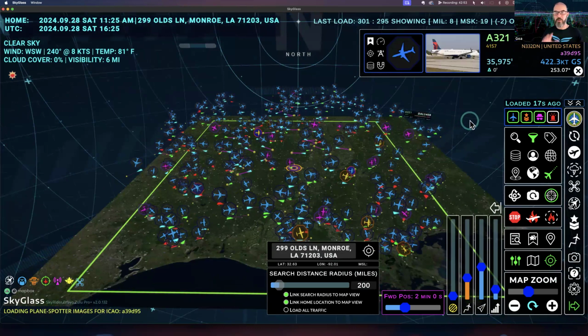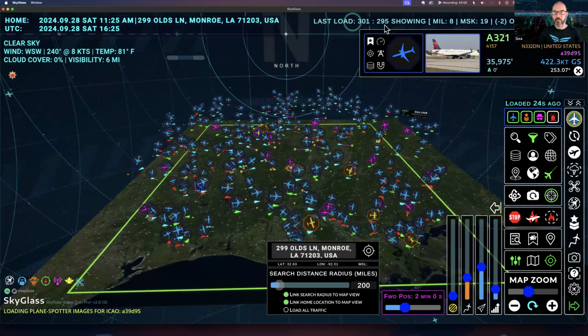So let me draw your attention to the top right-hand corner of the screen. Above the HUD, we've got a readout of how many aircraft are loaded and what's on screen. The first one, last load, just means we went out and asked for how many aircraft were in this location and search radius. That was the raw return, 300 aircraft. What's actually been rendered on screen, 295. And of that, we've got 8 that are military and 19 that are masked.